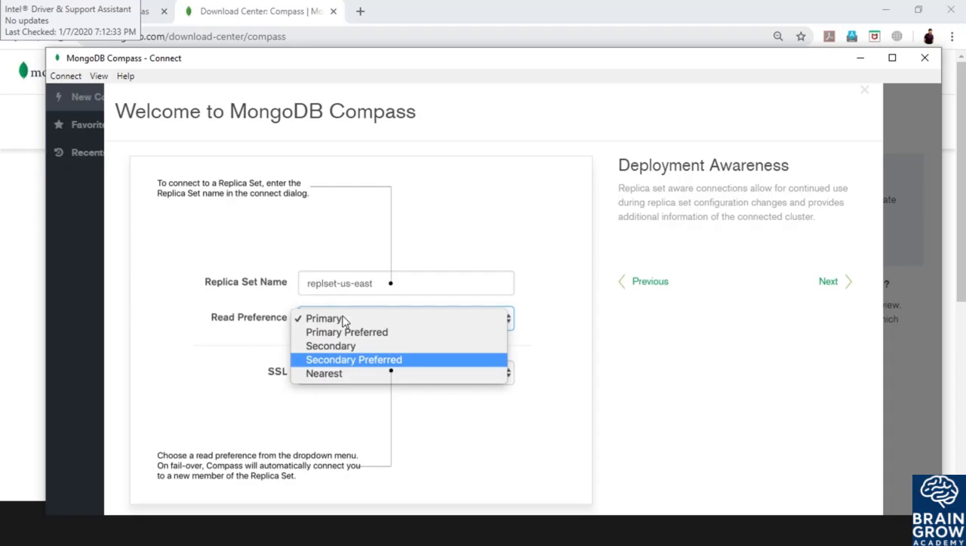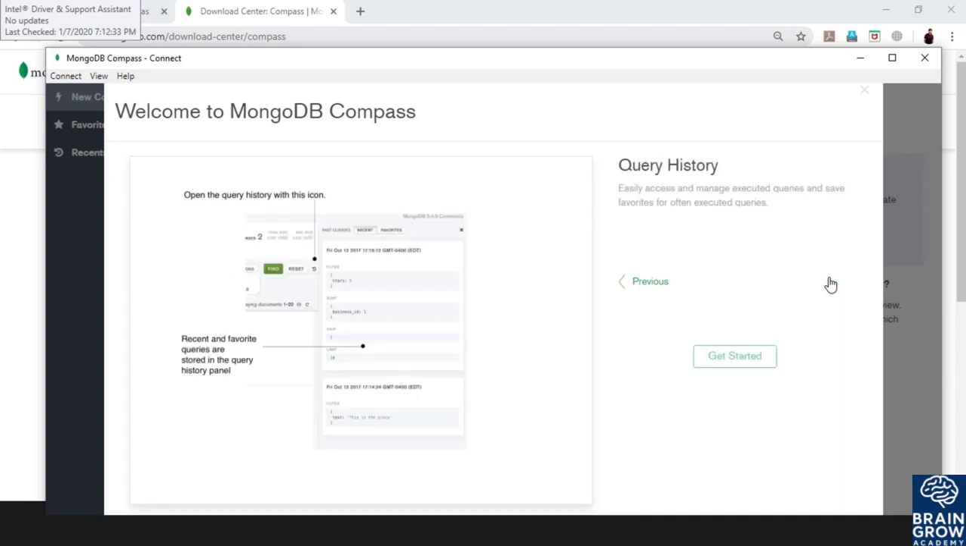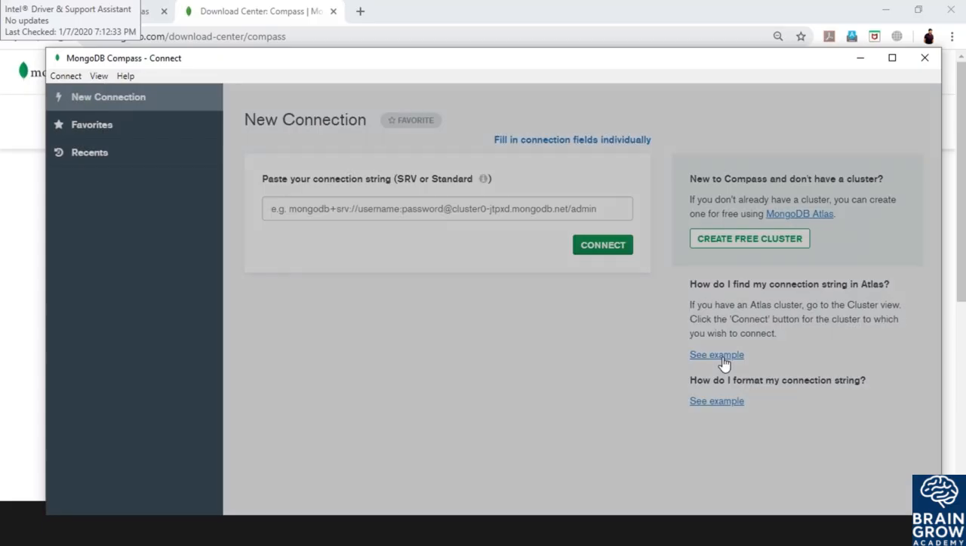So see here, there are read preferences for the replica set. You can make a replica set primary preferred, secondary preferred, or nearest. All those things you can do here, and query history it will show you. So this is the basic overview of MongoDB Compass, what its capabilities are, and what all tasks it can do. So now get started with this.